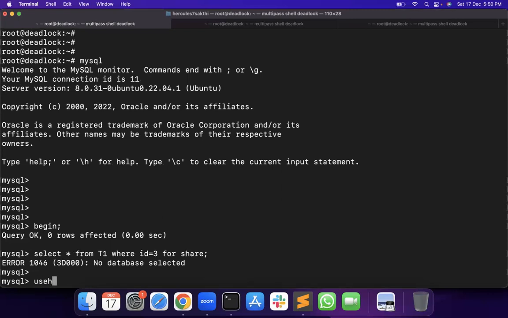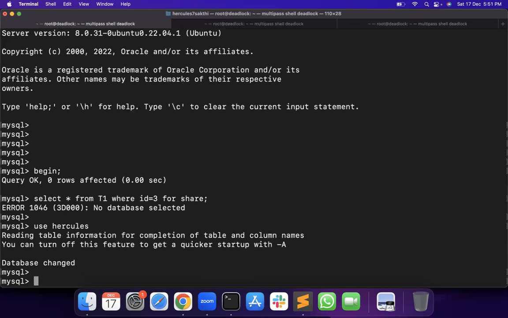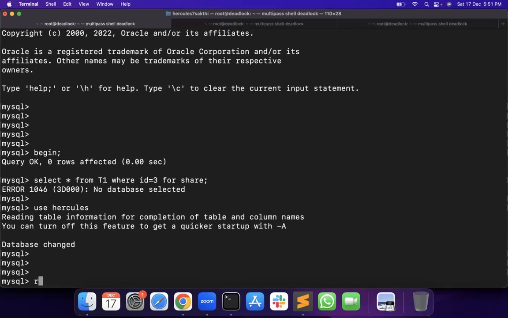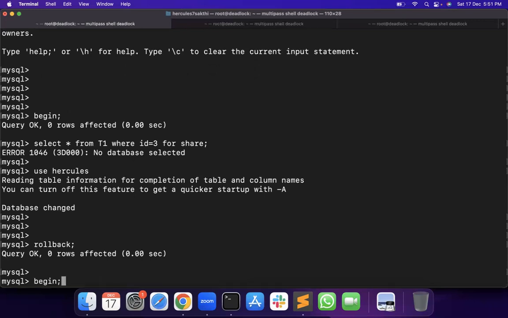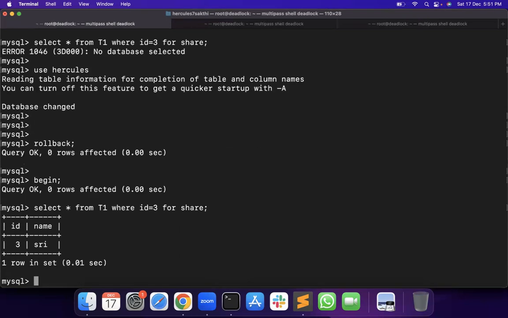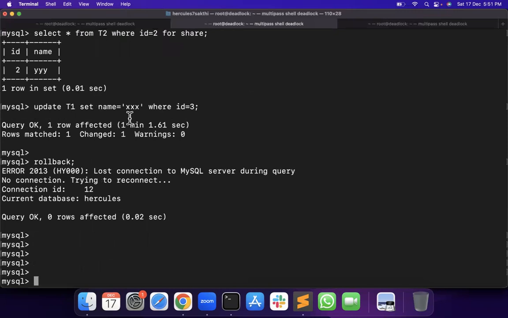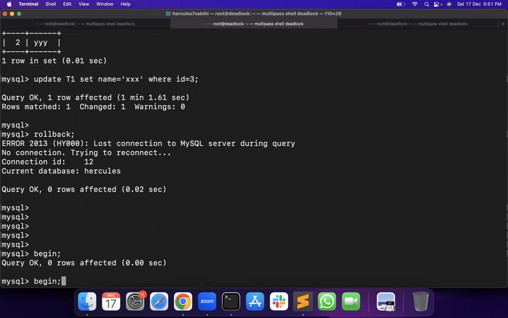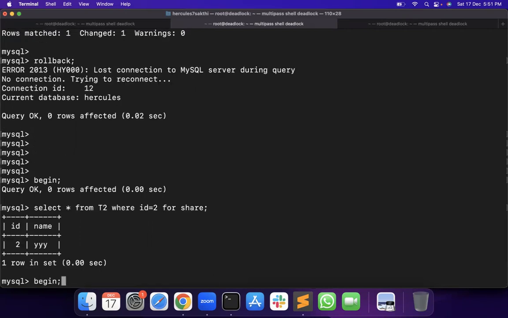Use Hercules. Begin. I'm going to execute the same select in share mode for id equal to 3. Now I am going to session 2. Here also begin. I'm going to execute the same select here, and I'm going to execute the same update.